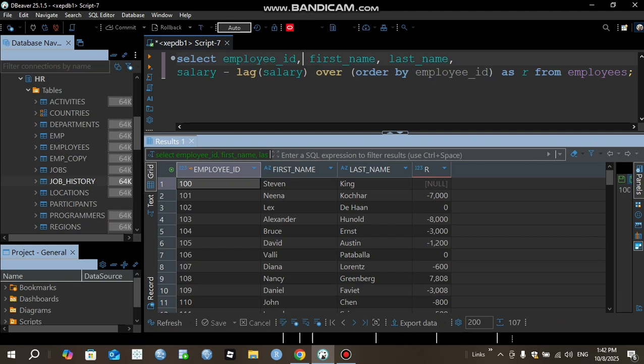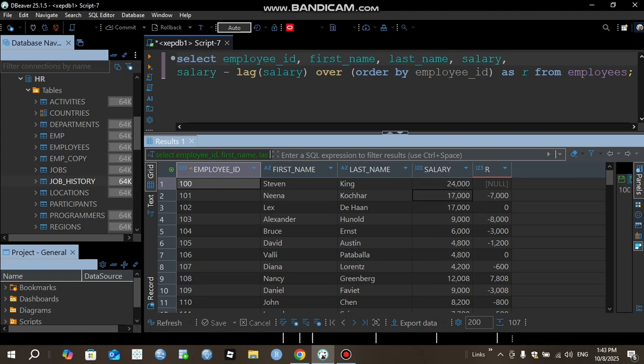For the first row, as expected, it's null because we don't have a previous row, but for each other row we find the difference between the current salary and the previous salary. Let's display salary as well to see the difference. 24,000 minus null is null. 17,000 minus 24,000 is minus 7,000. These salaries are the same, so the difference is 0.